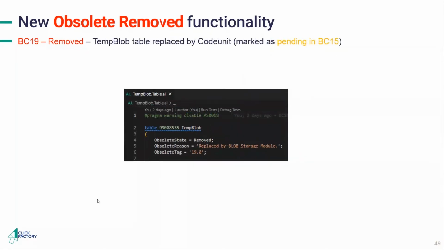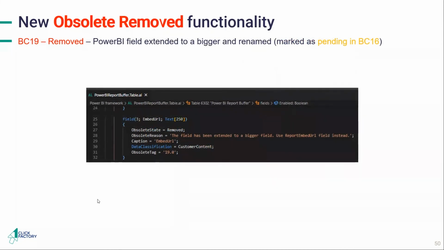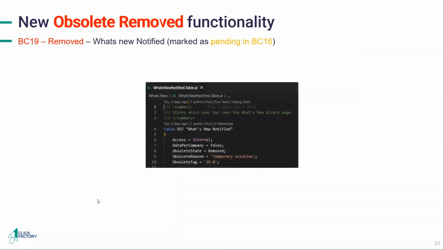Then the blob table is also removed because codeunits were introduced in a very old version, Business Central 15. There was a big time window, 2 years, for you to redevelop the blob usage to the codeunit. So now you can't use it anymore. But it's a very simple change if you know this. Power BI fields were expanded in length. Again, this feature was introduced in the Business Central 16 version. It's not a big change.